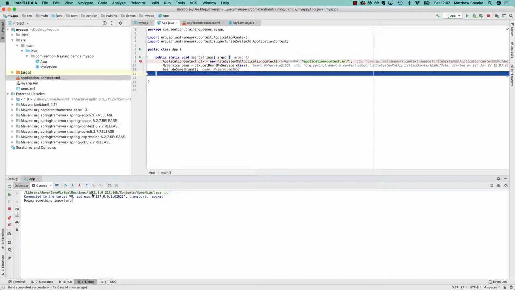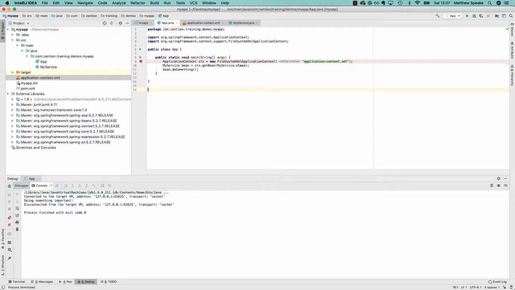So we've made an invocation on that bean. And F9 to just finish playing that. And it's finished.